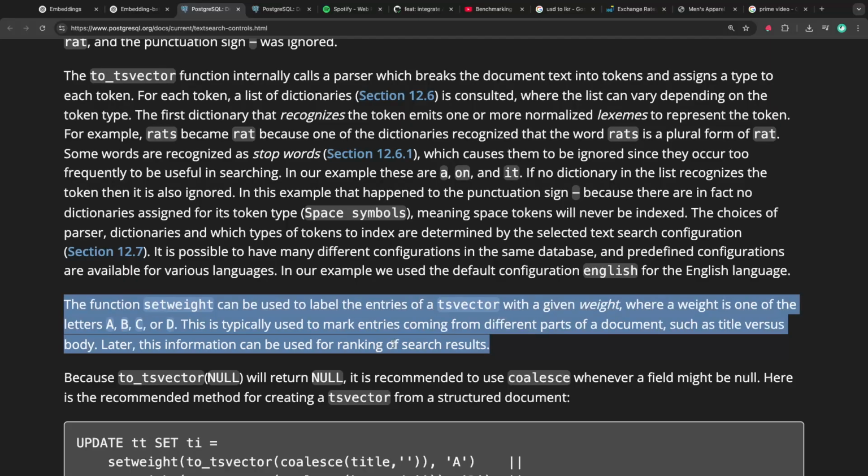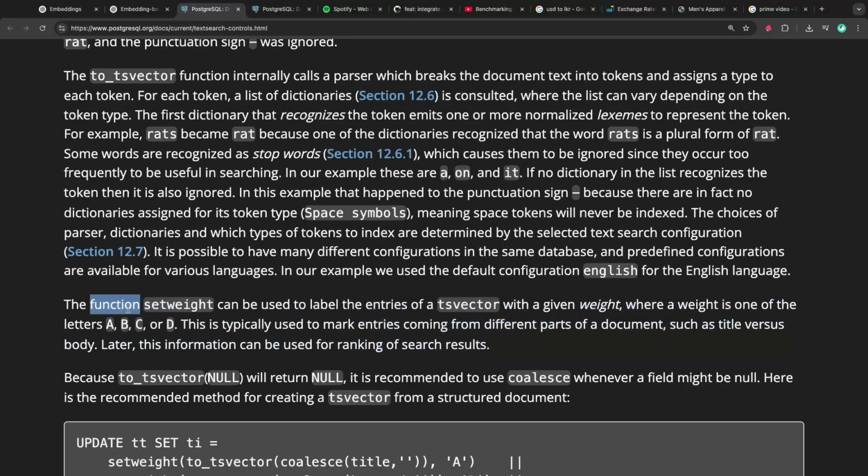So I can basically add, okay, that's pretty cool. I can actually set weight to the elements. Like, if it is a title, I can actually set weight as A probably.